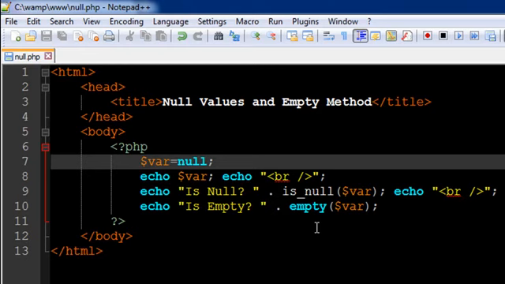This is the 17th tutorial in this course. In this tutorial, we're going to talk about null values and the empty method in PHP. So I've got a file opened up in my text editor Notepad++, and the name of this file is null.php. In this file on line number 6, I have the opening PHP tag for the code, and on line number 11, I have the closing PHP tag. And I have created a variable called var on line number 7, and I've given to it the value null.